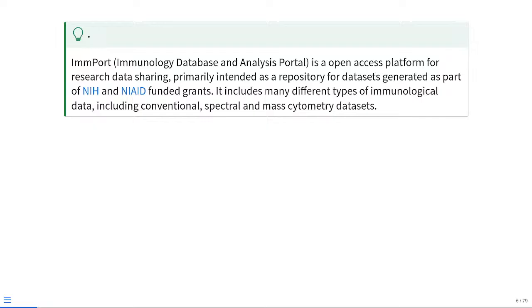ImmPort, otherwise known as the Immunology Database and Analysis Portal, is an open access platform for research and data sharing, primarily intended as a repository for datasets that were generated as part of either NIH or NIAID funded grants here in the United States. It includes many different types of immunological data, including conventional, spectral, and mass cytometry datasets.